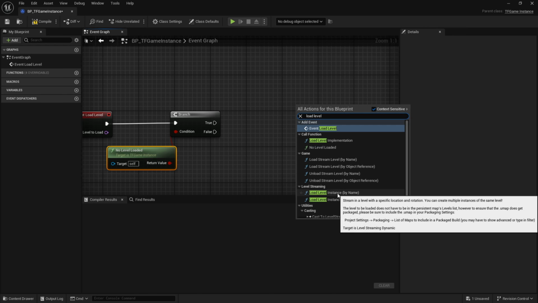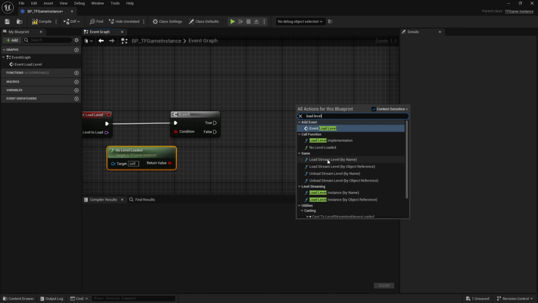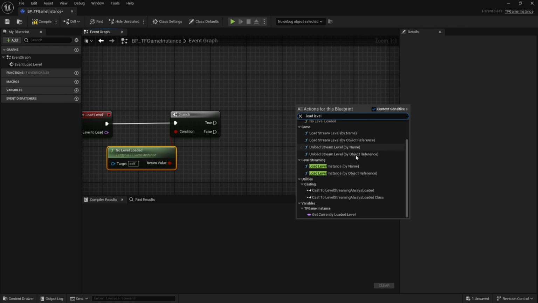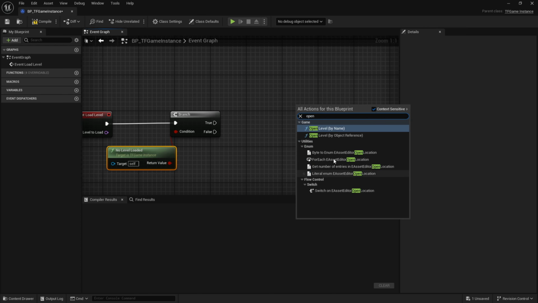Streaming a level, there's a couple of load levels that we could be calling. Load stream level streams the level by name; calling again before it finishes has no effect. This is if you want to stream sublevels. And then there is load level instance by name, again streaming a level with specific location or rotation. That's if you want to have multiple instances of a level. But the one we actually want is open level.